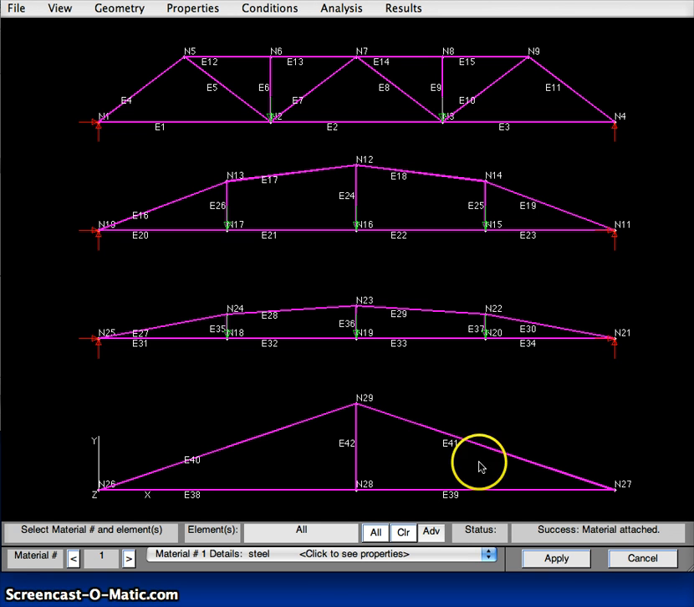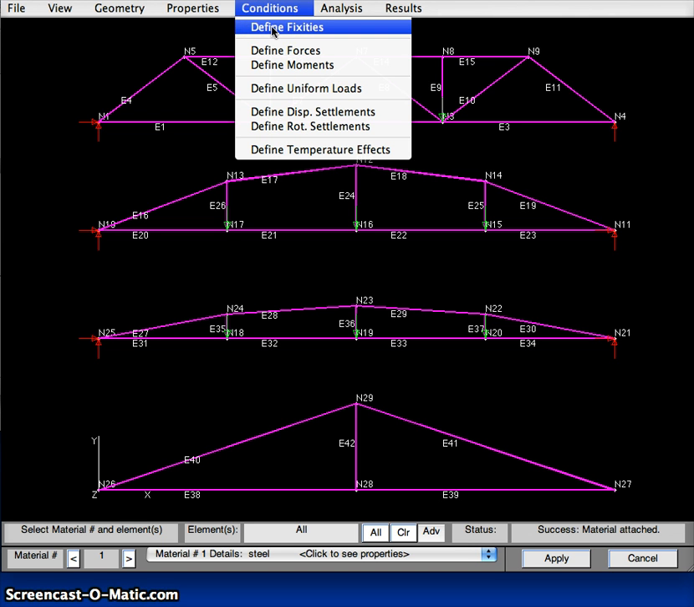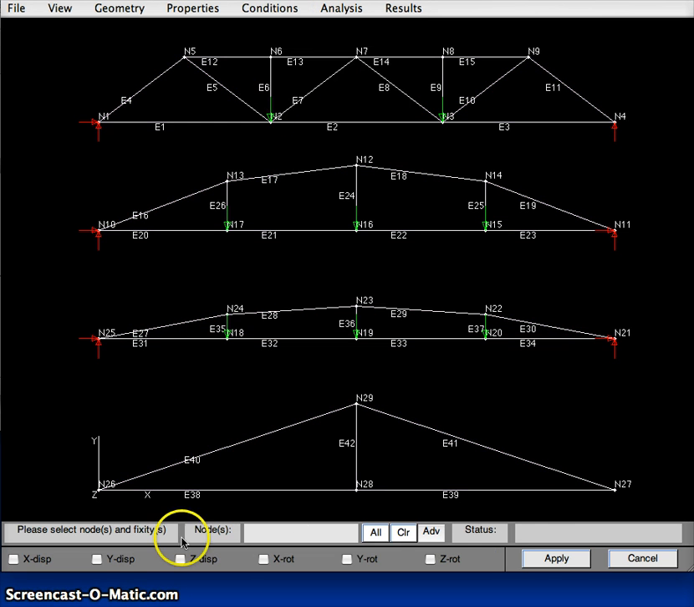And at this point, I've told Mastan what section properties and what material properties to use when analyzing my new design. The next thing we need to do is define the fixities, or support conditions. I'm going to put a pin support at the left end of the bridge and a roller support at the right end of the bridge. When I choose Define Fixities, 6 checkboxes appear at the bottom of the screen. To define a pin support, I want to restrain displacements in the x and y direction. So I select those 2 checkboxes, select the node to which I want to apply those conditions, and then click Apply. The red arrows appear indicating fixed displacements in the x and y directions.